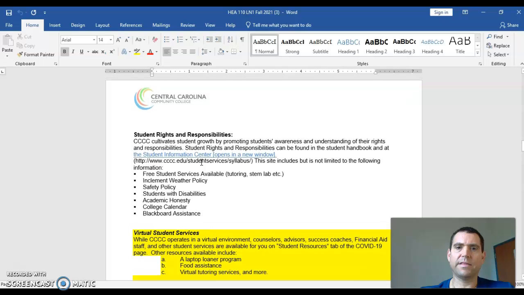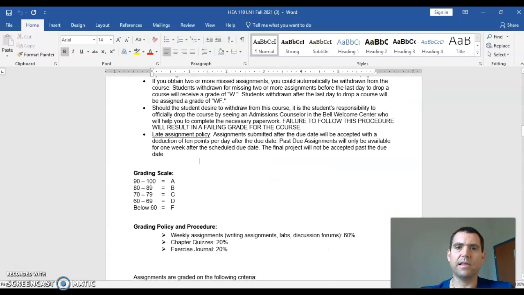There is one thing that we forgot to go over. It's our late assignment policy. So assignments submitted after the due date will be accepted with a deduction of 10 points per day past the due date. So every day that you turn in late, we're going to take 10 points off. Past due assignments will only be available for 1 week after the scheduled due date. So you will have 1 week to turn that late assignment in. After that, assignments will no longer be accepted.